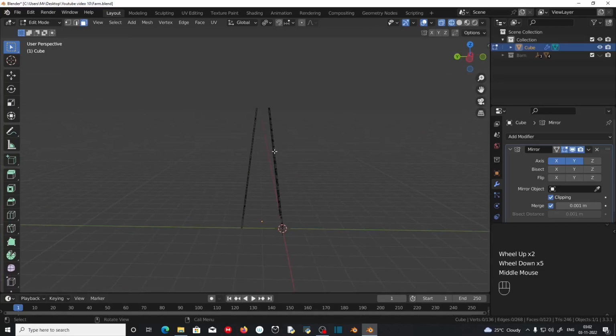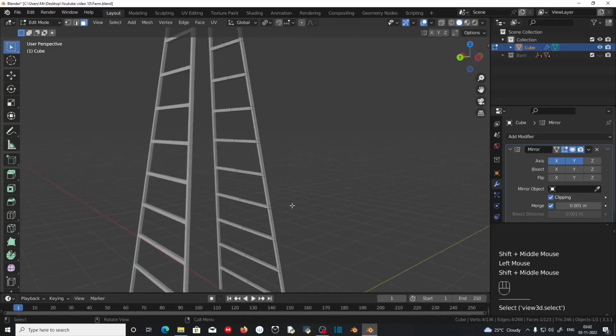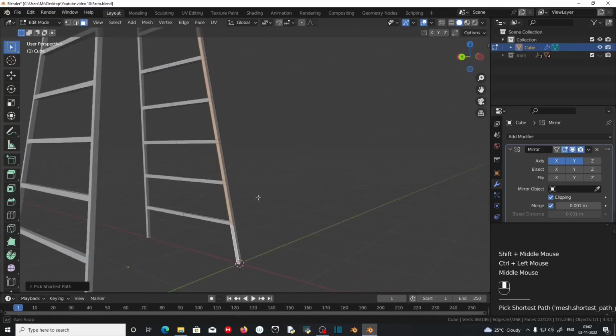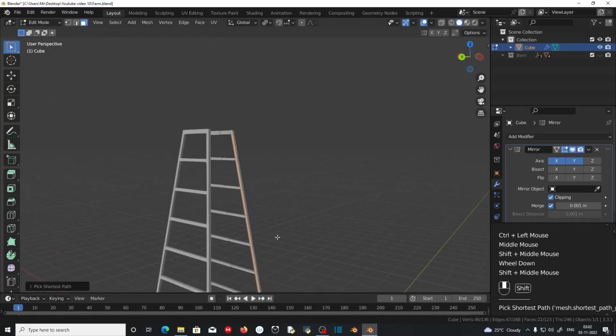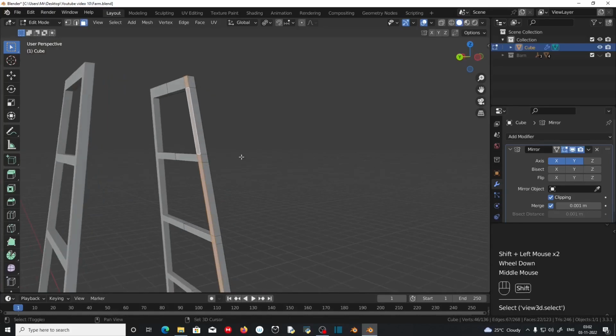Now we need to do the same here. So go to solid mode. Select this face. And Control and left click on this face. This will select the faces from that face to the bottom. Then shift and left click on this face. This will deselect it. Then shift and left click again. This will select it and make it the active object.